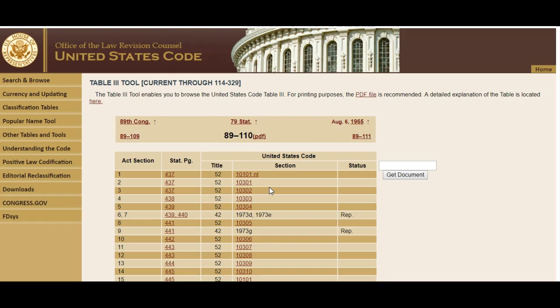So everybody understand what I did? I took the popular name, I looked it up in the popular name table, I got my public law, I went to the public law translation table, also called the Table 3 tool, went to the year, public law number, and here's my translation. Questions?